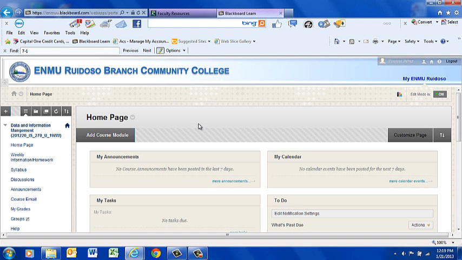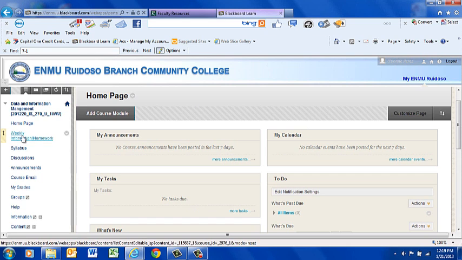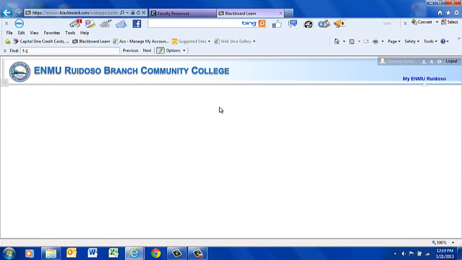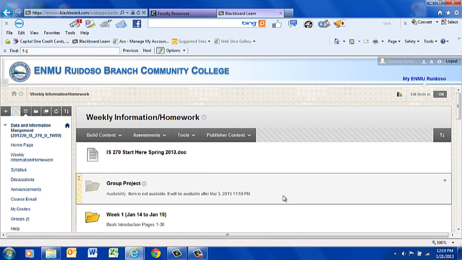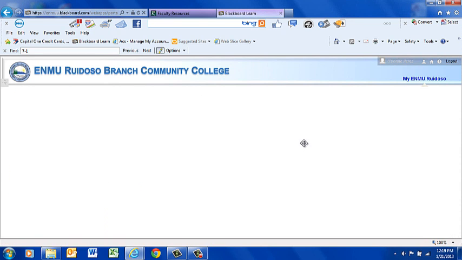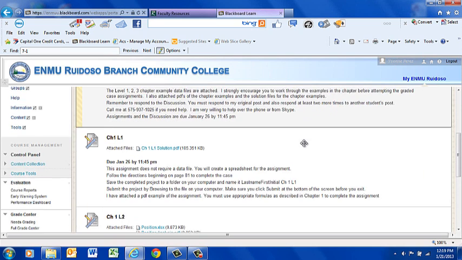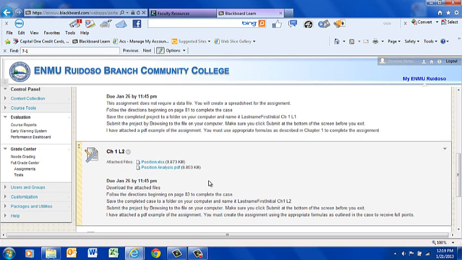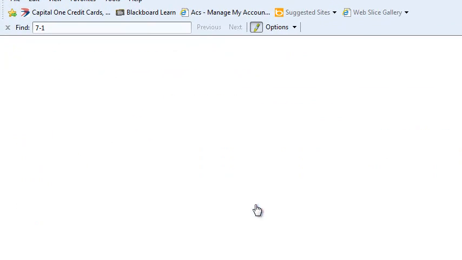And here's your Blackboard home page, and we'll go to Weekly Information Homework. Then I'll go to Week 2 because we're in Week 2, and I'm going to demonstrate the Chapter 1 Level 2 assignment. The first thing I need to do is download the file that goes with it. This file here is just the way it should look when you're all done with the assignment. So I just gave you a picture of that.